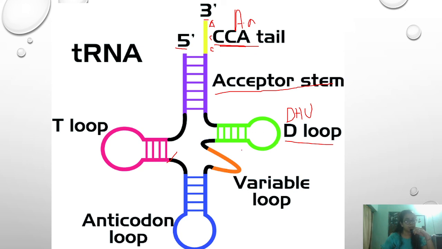Next comes the variable loop. It varies. Why is it called the variable loop? In some secondary structures you will see that only stem will be present, like this. Here only loop is present, but in some cases only stem will be present, no loop will be present. But in some secondary structures only loop will be present, no stem will be present. That's why it is called the variable loop.